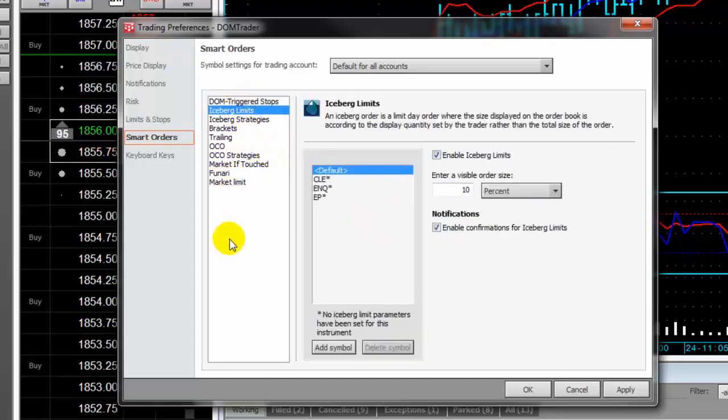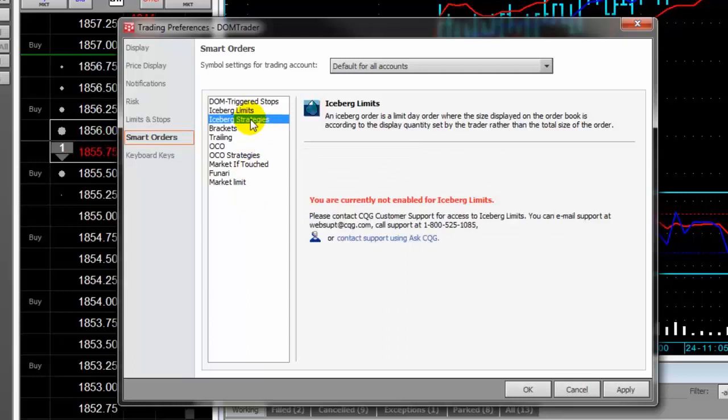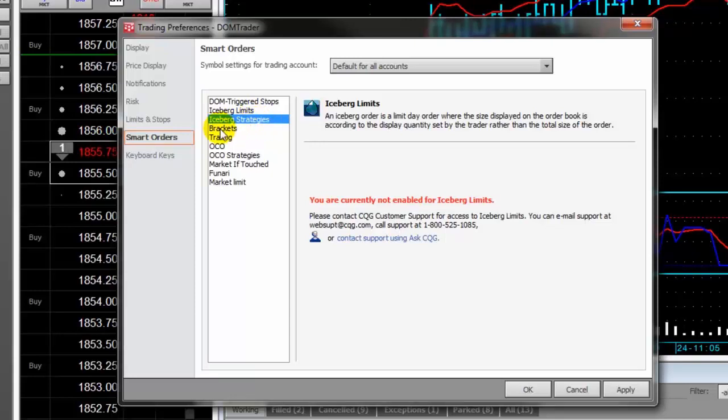Iceberg orders is a day order where the size displayed on the order book is according to the display quantity set by the trader rather than the total size of the order. You can choose percent, or you can have it be by number of contracts. Again, you can configure by symbol. Iceberg strategies are for spreading the markets, and that's only available on CQG IC.